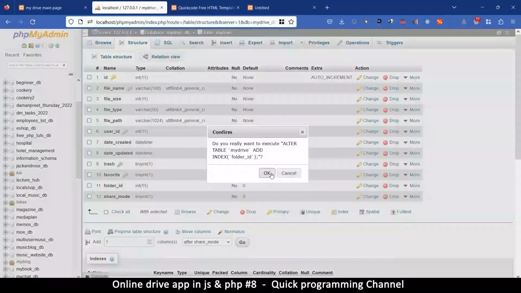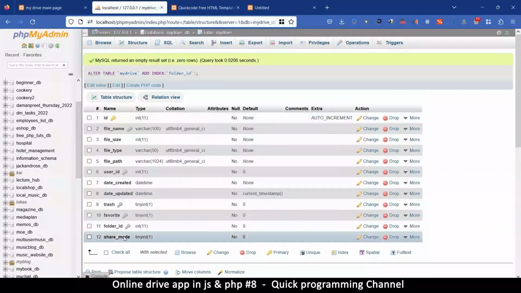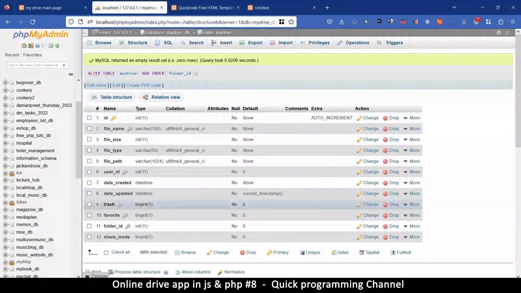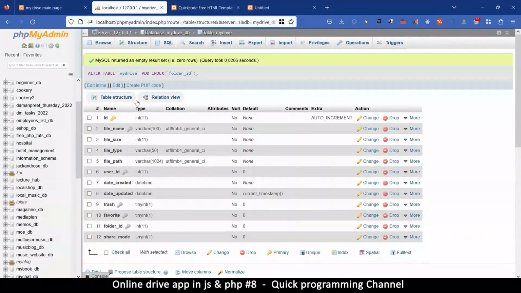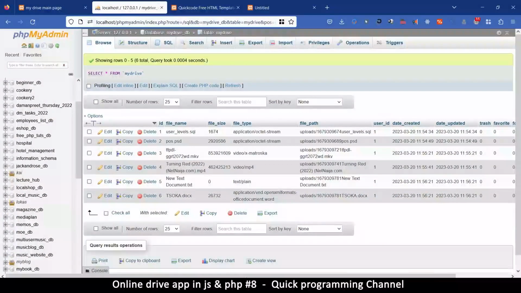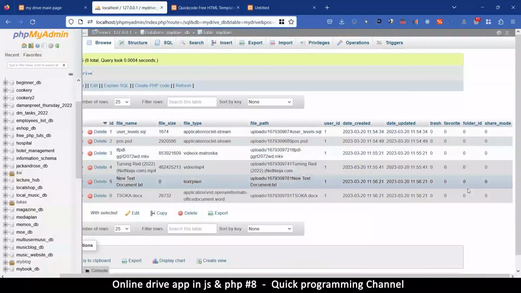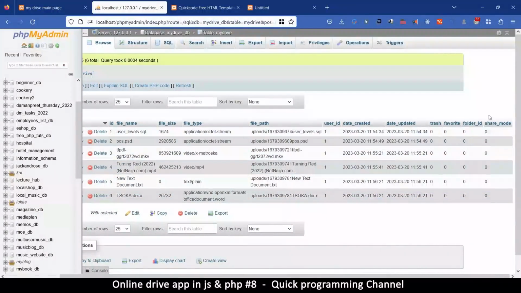So let's add an index, because we will need these. Share mode, no, we don't need an index there, because we can read the share mode once we read the row itself. So leave that intact. So folder ID there, great. If we browse, we will see zeros on folder ID, which means these do not belong to any folder. And then share mode of 0 can represent private, so only the owner has access to this file. Okay, so with that in mind, good. Let's go back here.